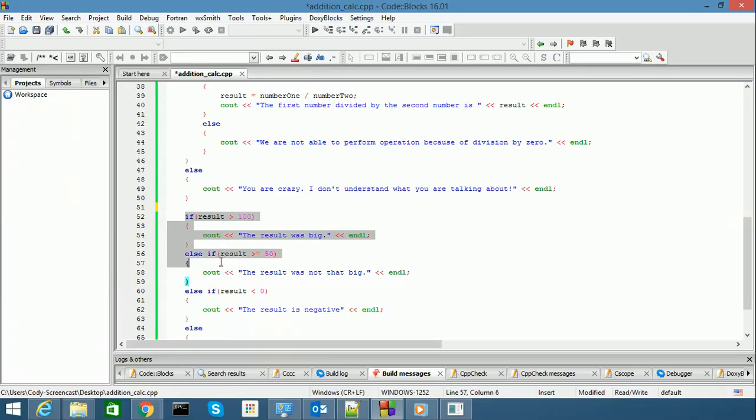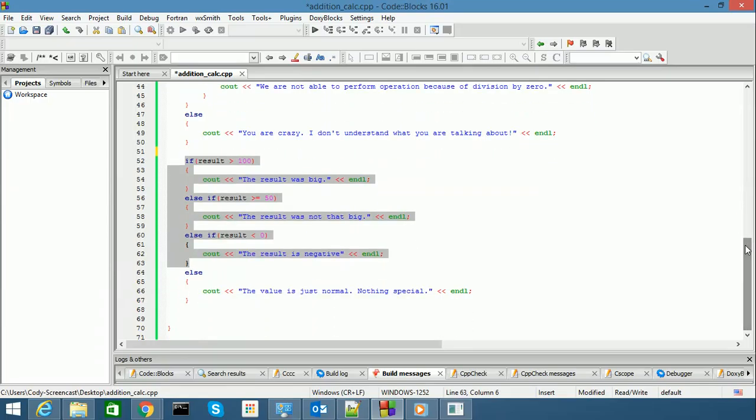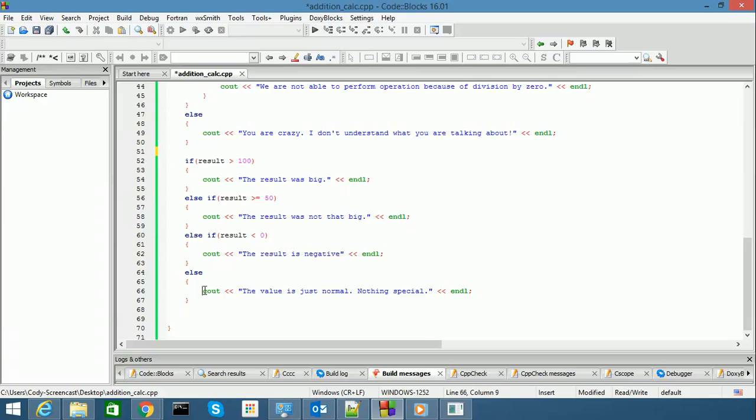Result is not greater than or equal to 50. And result is not less than 0. So therefore, result has to be between 0 and 49, or I should say up to 50, not including 50, so 49 approaching 50. So what we end up printing out is this else statement down here, which is the last in the progression of things, that says the value is just normal, nothing special.